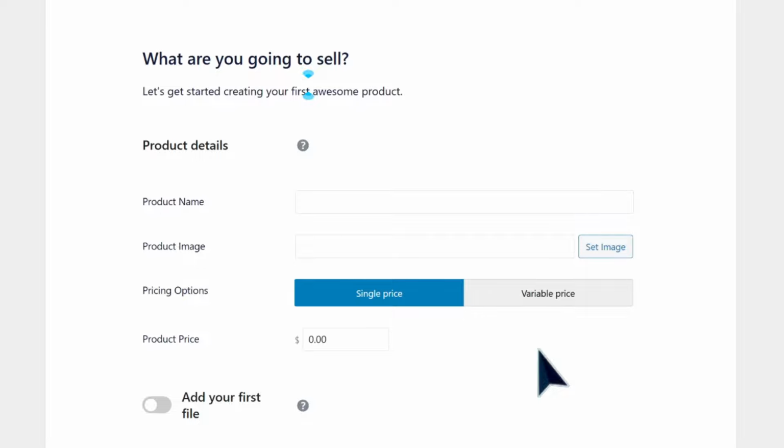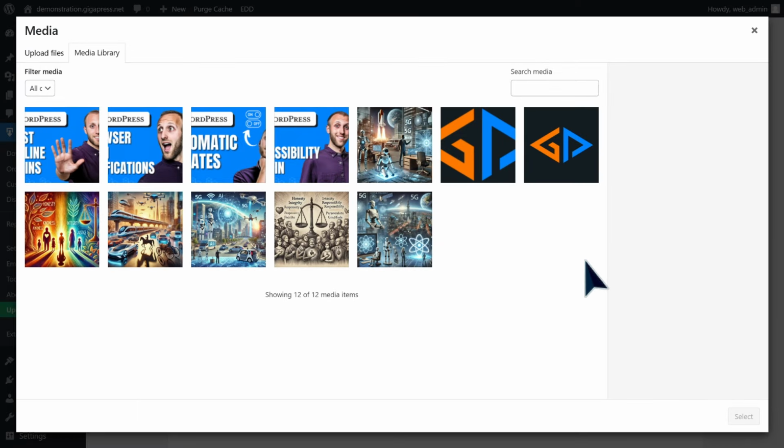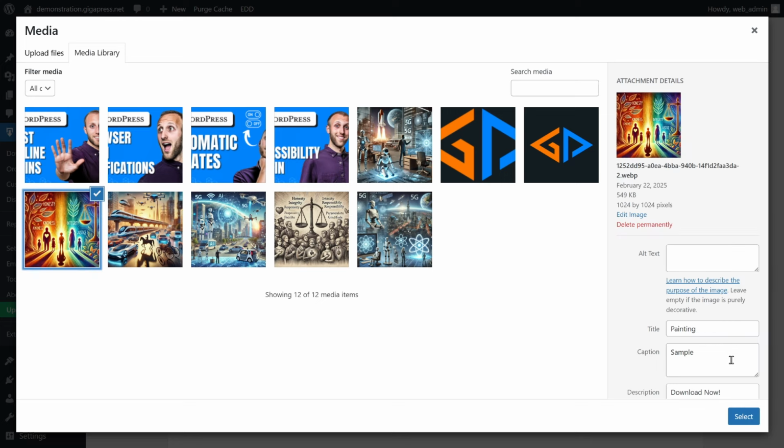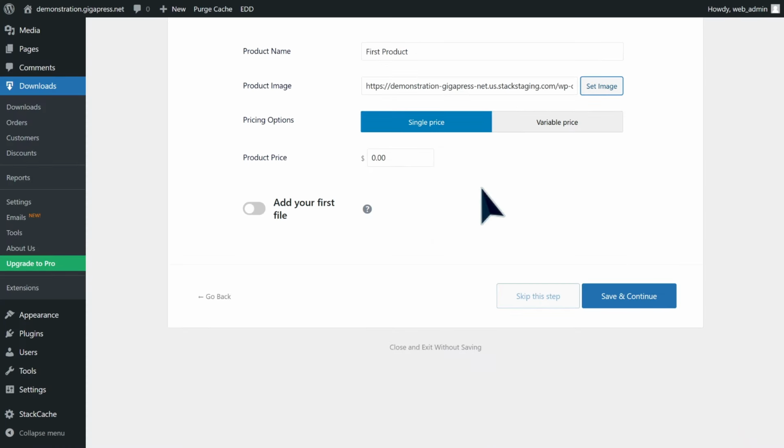Simply enter your product name. For the product image, click on the Set Image button. You can select from your computer or your media library. For example, I'm going to select this image, write the title, caption, and description, and click Select. Then, select the product options and add the product price.